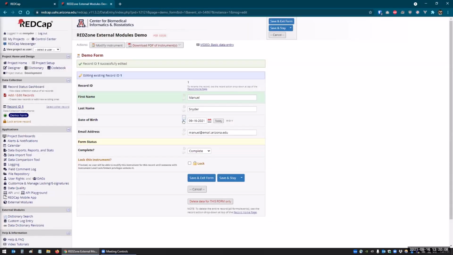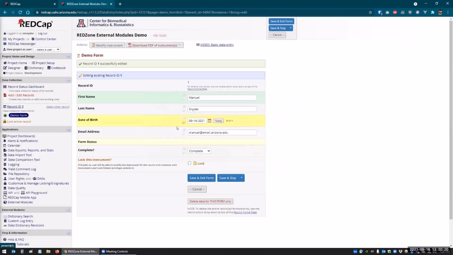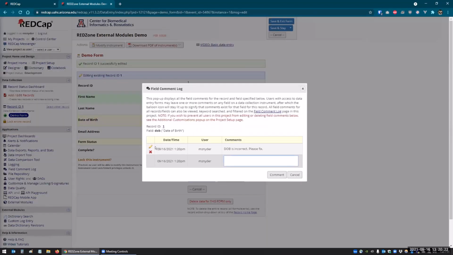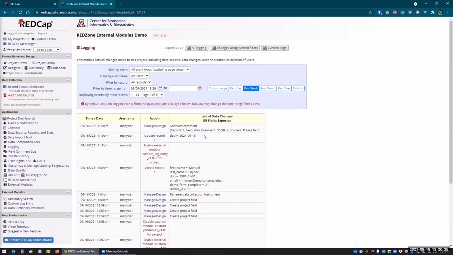And then if I make a comment, like if I just said DOB is incorrect, please fix. Now if I click on this, you see comments here. But this is within the record. And if we go back to the logging, you'll see that the logging tracks that.